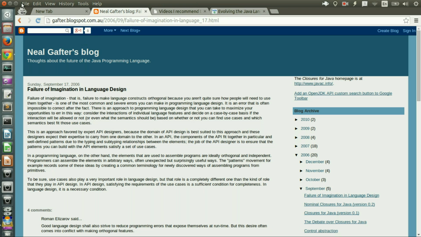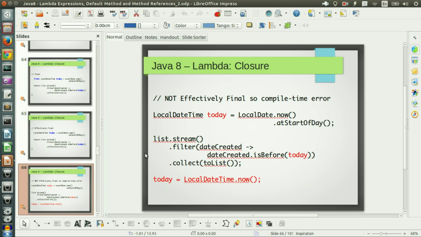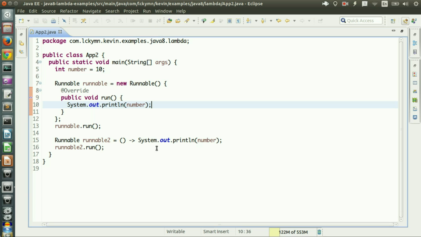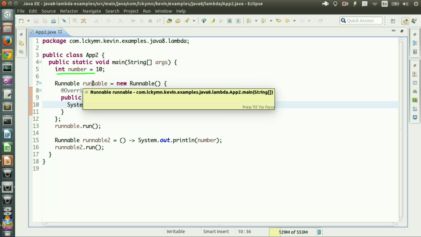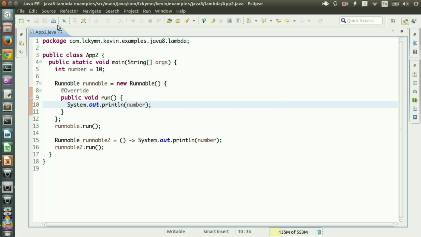All right, so because of the race condition, it has that restriction, so it has to be final or effectively final. Okay, so effectively final means you just have some conciseness, but it actually has to be final, like you use it as final.